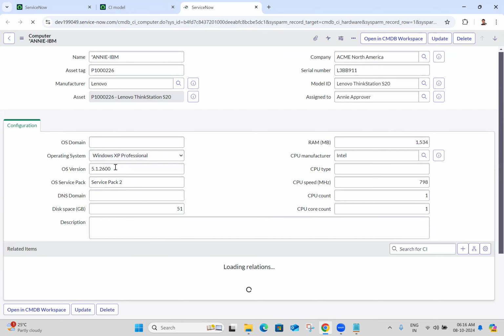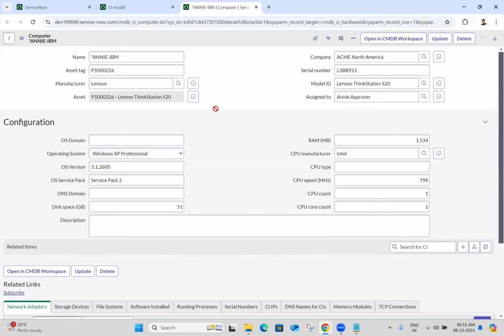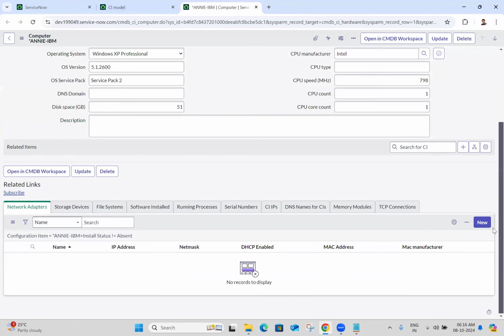OS, domain, operating system, version, disk space, DNS, RAM, CPU, manufacturer. These are the different attributes, the basic details of the computer. If you scroll down here, we have CI relationships hierarchy. Show dependencies. Here we have multiple dependencies.